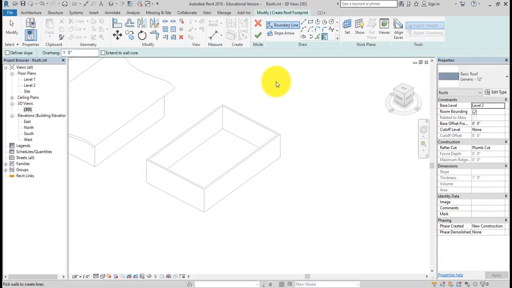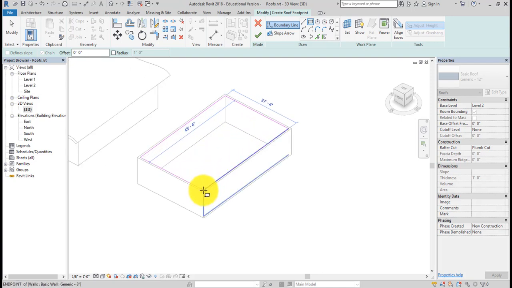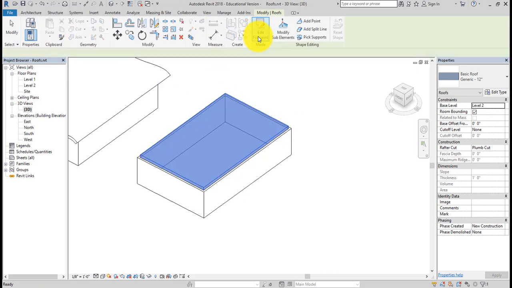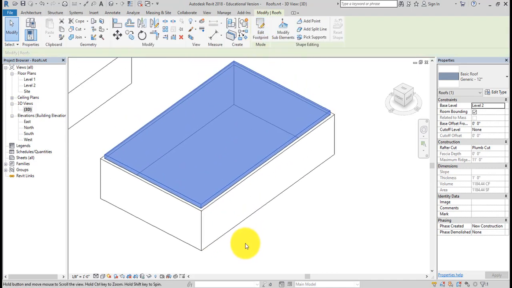And now we don't want it to slope, so we want to make sure that the check mark's out of defined slope, and we don't want an overhang, so that's going to be 0. And I can just use the rectangle tool in the draw panel to click on this top corner and bring it over to the other corner to create this box that's inside the wall. Now that's actually at the bottom of it, so when you pick the green check mark, you'll see that the roof is kind of high.